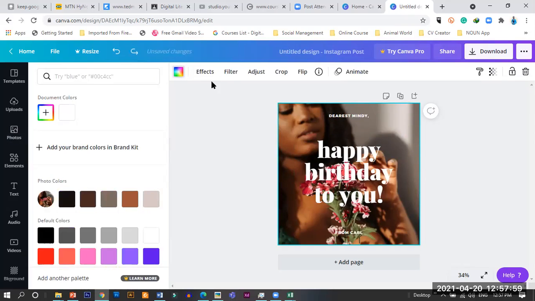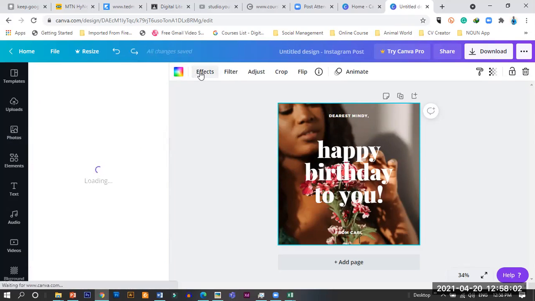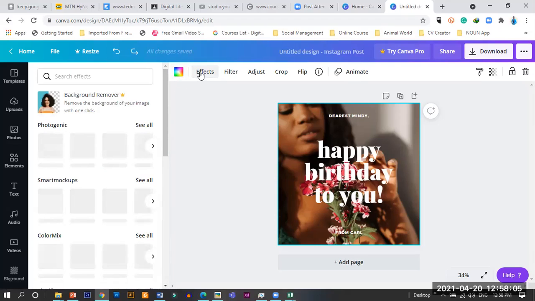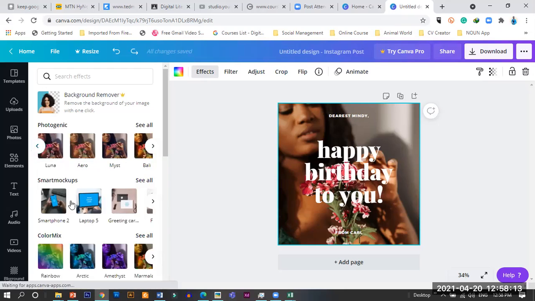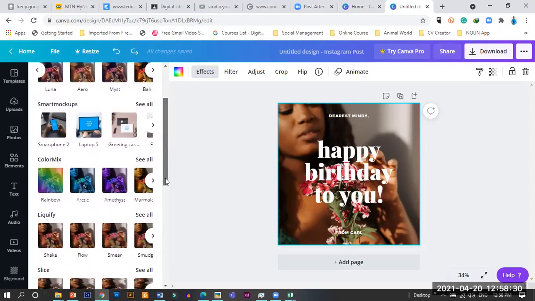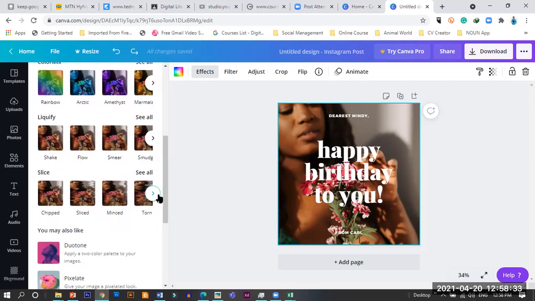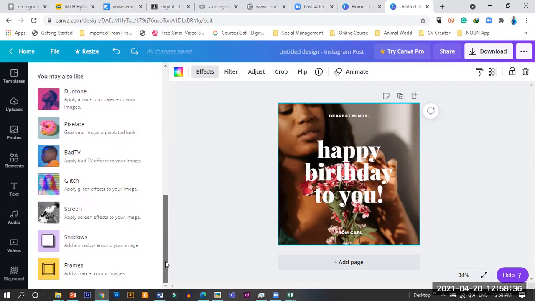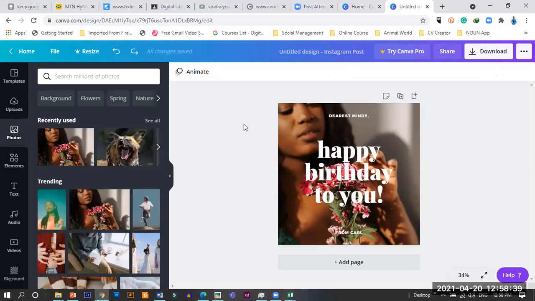And this image now, I can add effect to the image if I want to do that. So just click on effects. I can see different effects you can use there based on what you want. You can use mockup. Probably you are trying to add mockup. That's one of the advantages of Canva; they just introduced mockup not too long ago. You can use liquify, you can slice as you want. Okay, let's leave that for now.